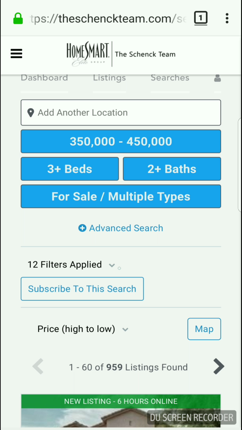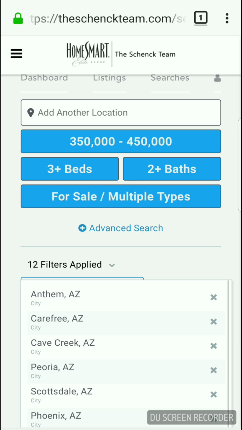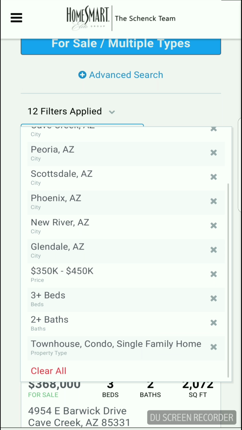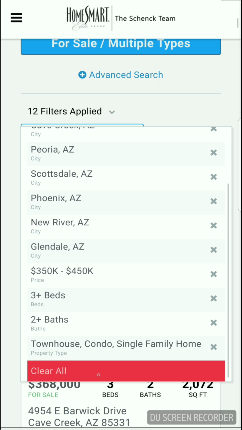If you click on this drop-down arrow here, it shows exactly what's selected so far. Now, by default, our website includes certain cities that we really primarily specialize in. You can always click the X next to any of these cities if you'd like to take those out of the search, or you can click clear all at the very bottom here, and that would remove everything, all in one click.